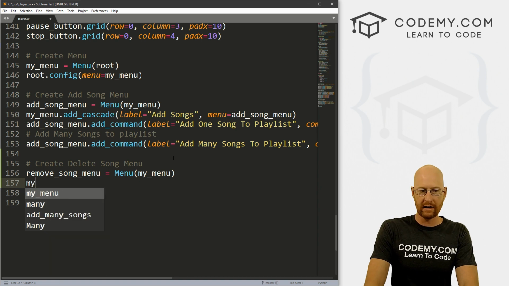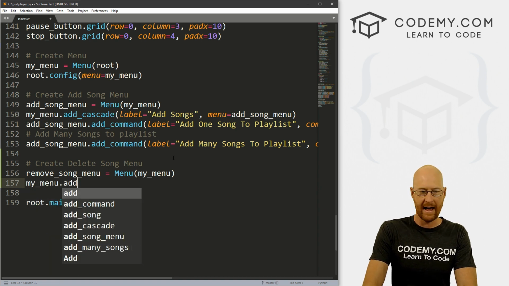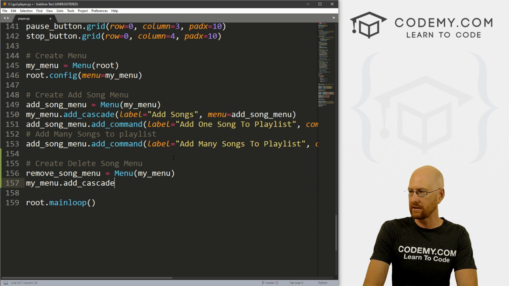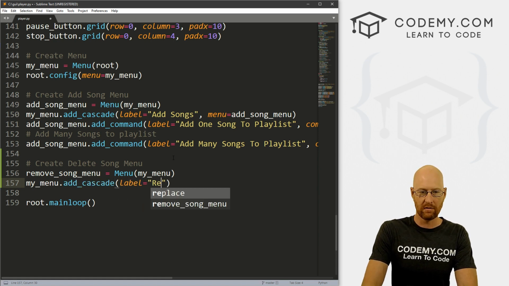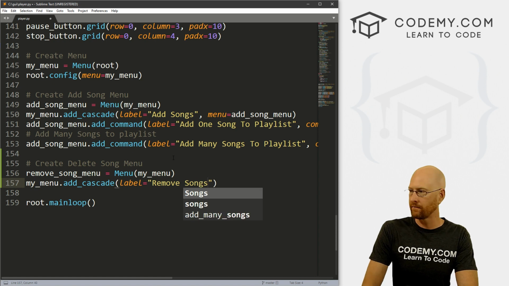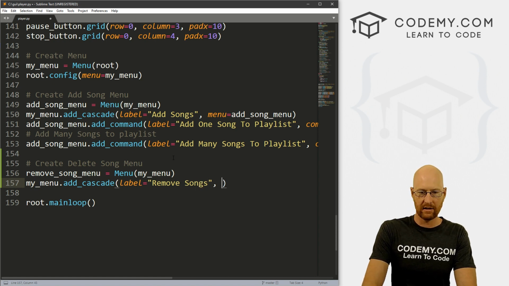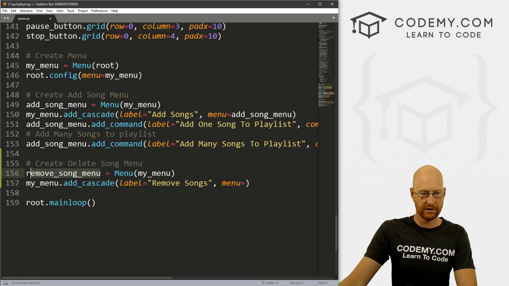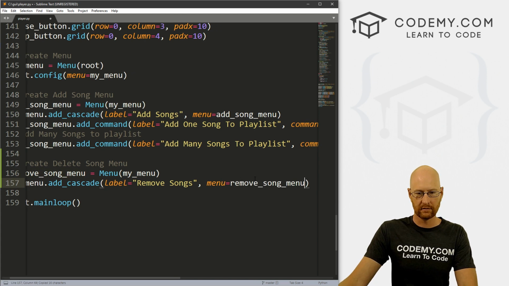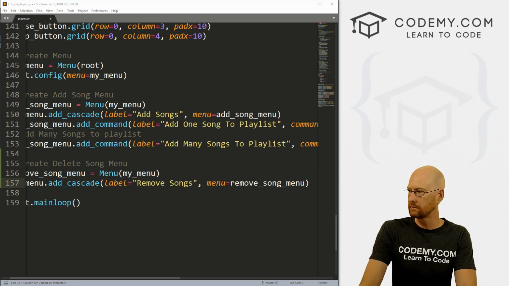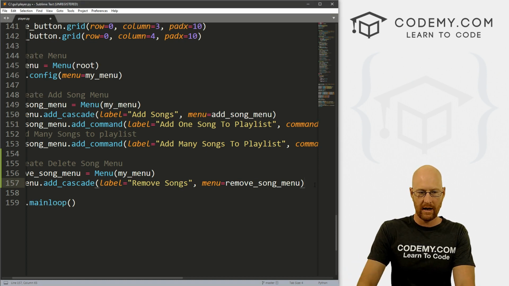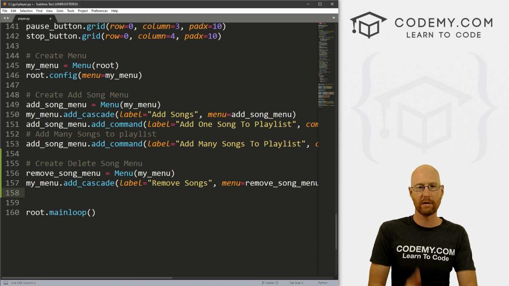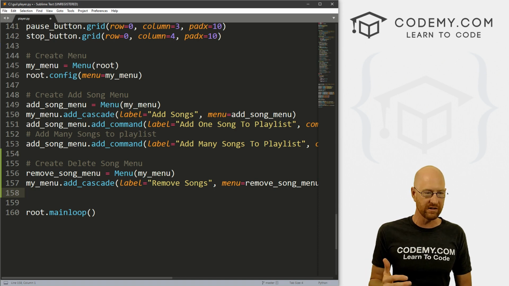Now we can go my_menu.add_cascade, as we always do when we want to add more things. Let's give this a label and set this equal to "Remove Songs." And then we want to put it in menu, the remove_song_menu that we just created. And now we want to add a couple of things. We want to be able to remove one song and then all the songs.